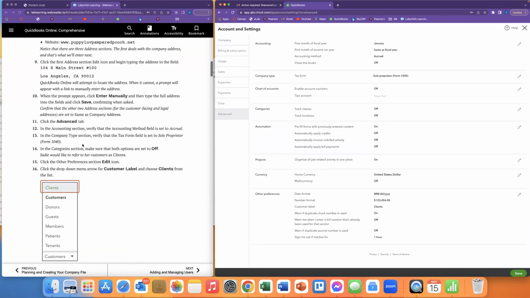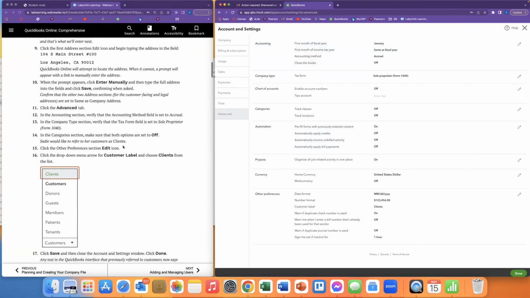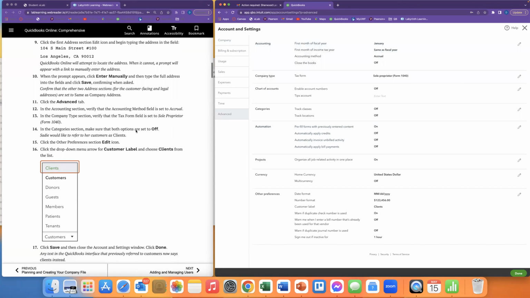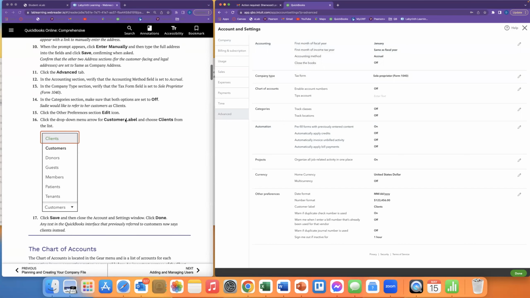And then it says verify that it's an accrual accounting. Yes, it's verified. Then sole proprietary. Yes, we verified that too. In the category section, make sure that both options are set to off. Category here, track classes, track locations, these are off. We will turn them on in a later chapter. Okay.